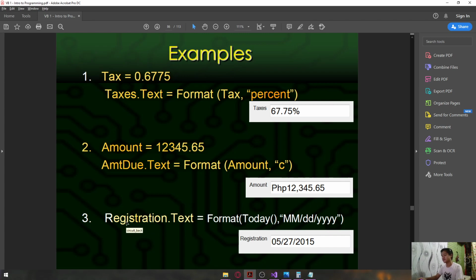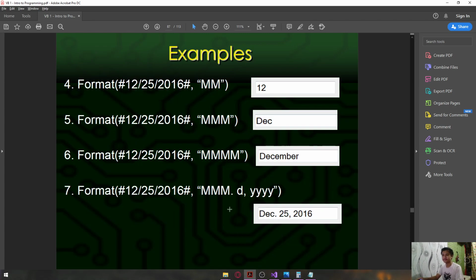Okay, last one is registration.text is equal to format today. So again, today you will get the month, date, and then year only. Here's the format: month first, and then the date, and then the year. So yeah, 5/27/2015. So, other examples.